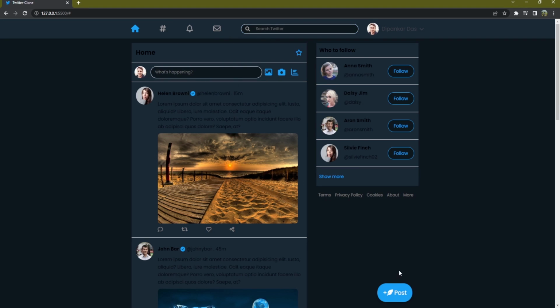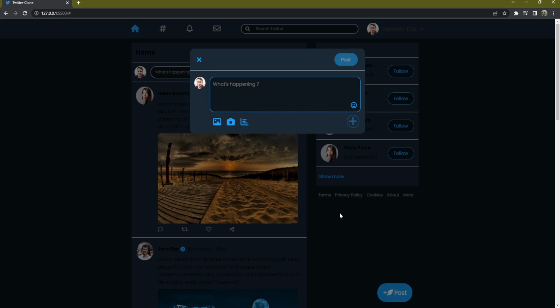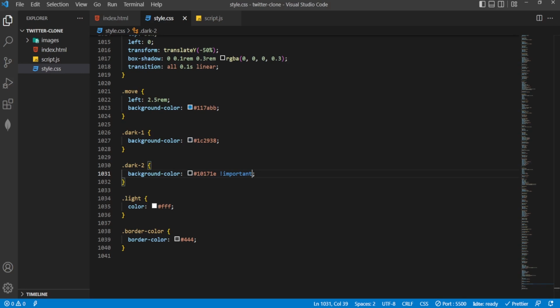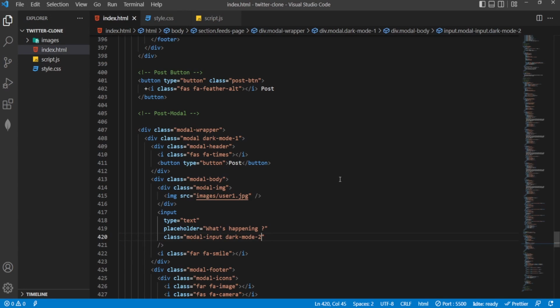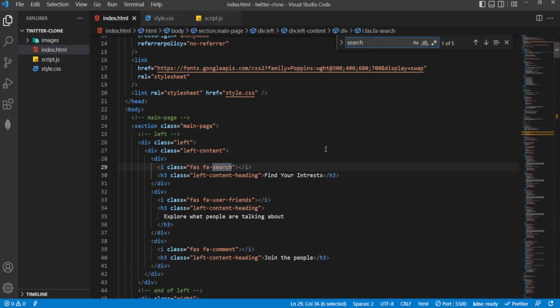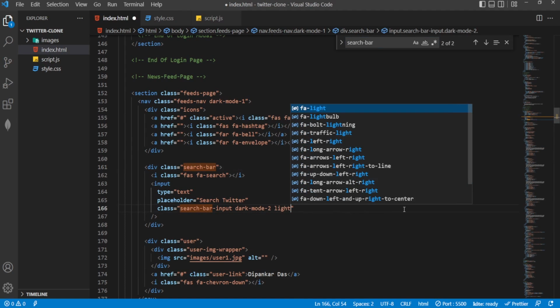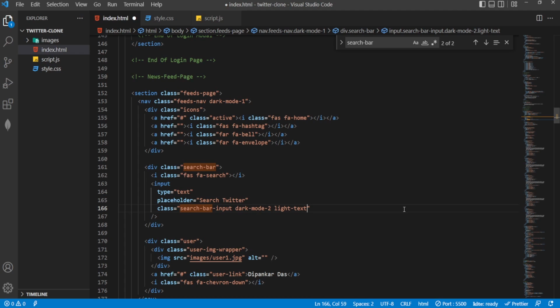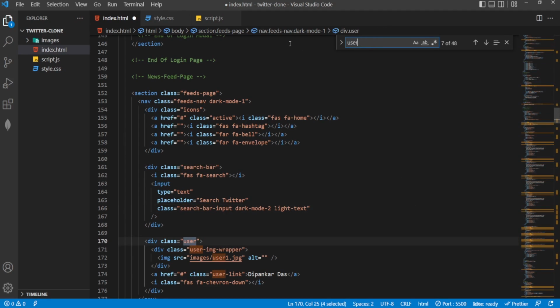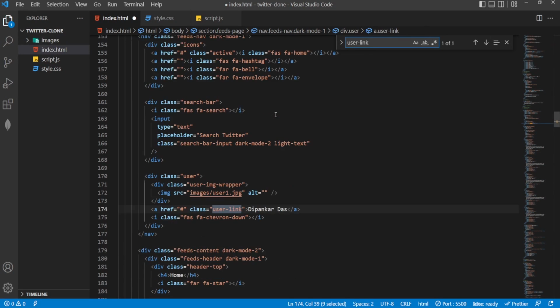Alright, so let's go ahead and take care of the text in the page. For now they are dark. For that, let's use the same technique. Come to HTML and now search for search bar input. And now in class, put here the light text class. Then we need user link.